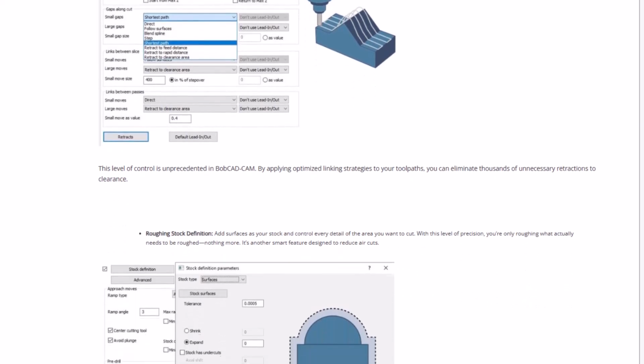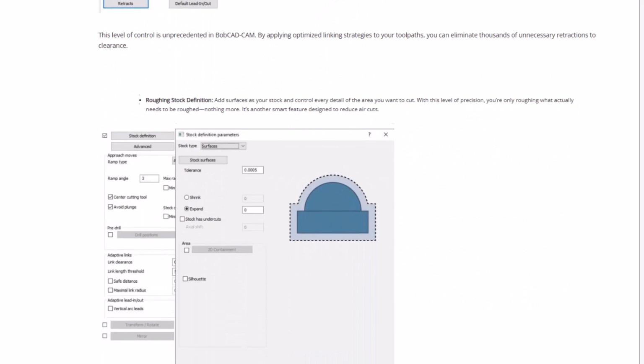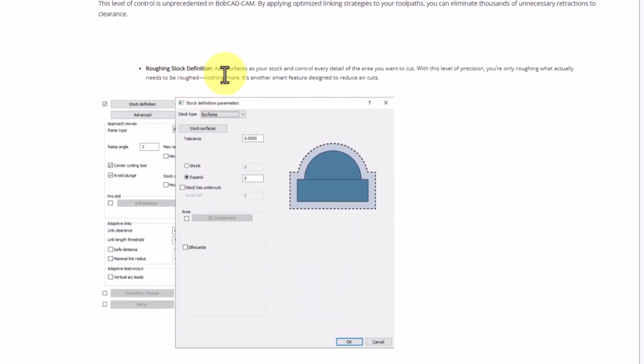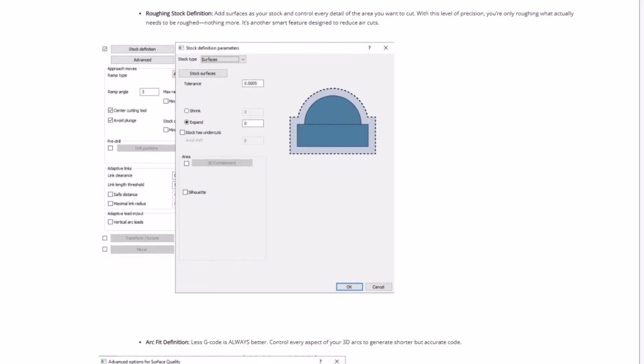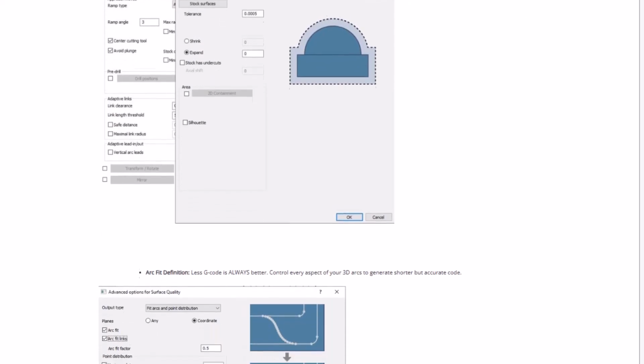Makes sense. And speaking of precision, what about defining the stock for roughing? Any improvements there? Oh, yeah, definitely. The roughing stock definition lets you actually use surfaces to define your starting stock. This means you can tell the software precisely where the material is, and just as importantly, where it isn't. It cuts down hugely on air cuts. So no more machining empty space if you've already removed some material. Spot on. If you've pre-machined something or you're working on a casting, you tell BobCAD to ignore those areas. Saves a ton of time and wear.